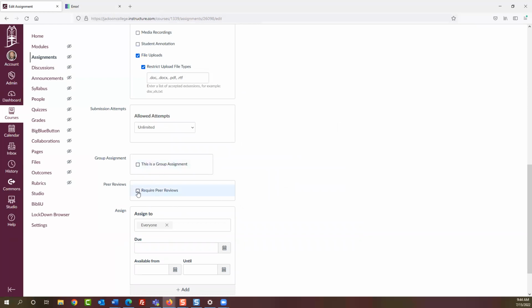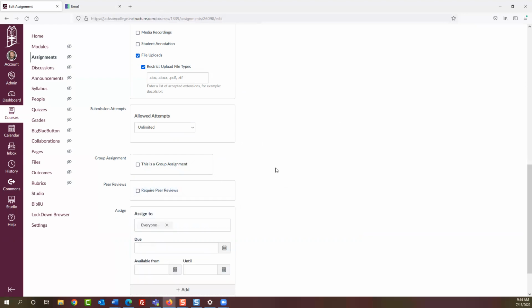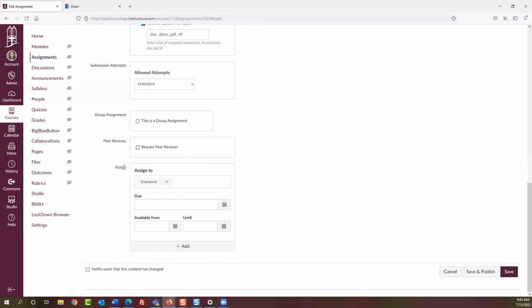Here is require peer reviews. So this is handy if you have students review each other's work. Again, if you want to, you can manually assign, or you can have Canvas automatically assign peer reviews. And there is an anonymous option. I'm not going to mess with that in this. That's a more advanced feature. And then finally, we get down to who to assign it to: everyone, or you can assign it to groups or individuals. And then the due dates, you can click on the calendar, or you can leave it open in order to not have a due date on there.